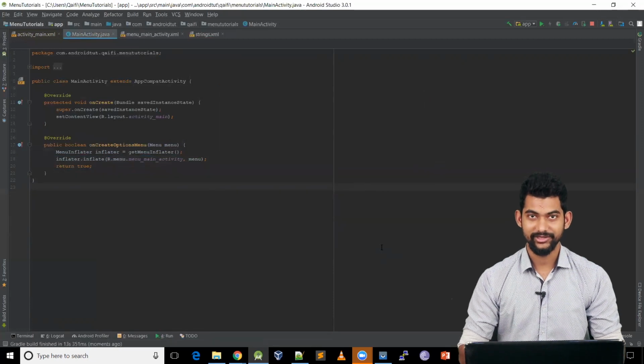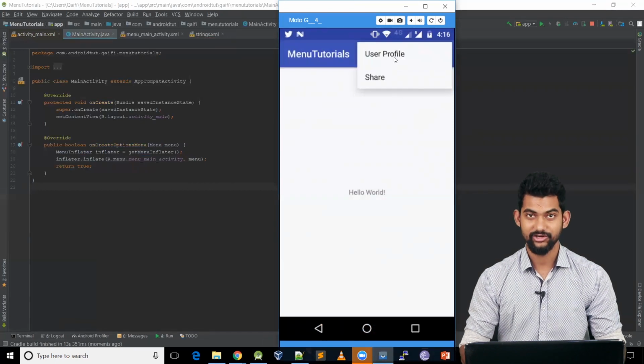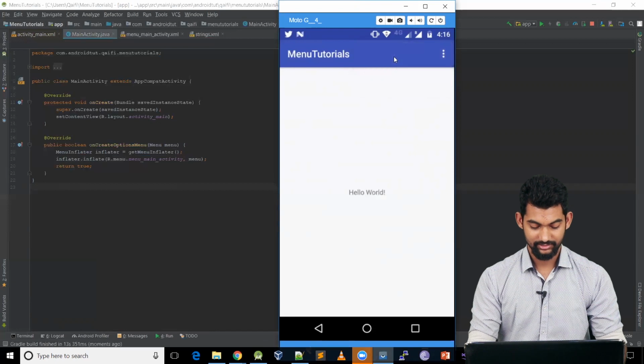Well, our application's running, so let's have a look. Okay, as you can see these three dots, let's click on it and we can see our two menu items, user profile and share. So when I click on it, nothing happens. So let's define the on-click listeners for these.